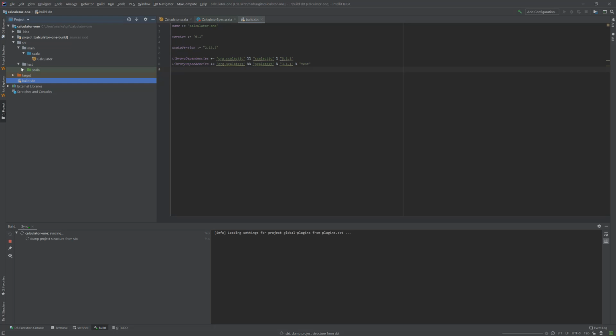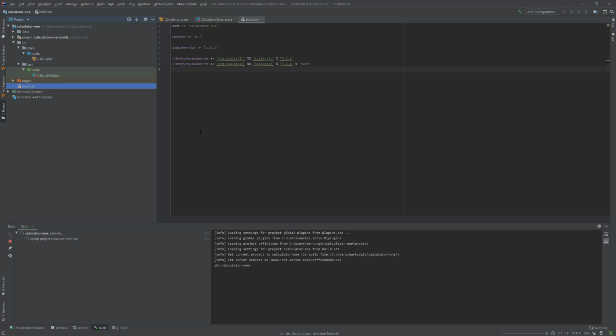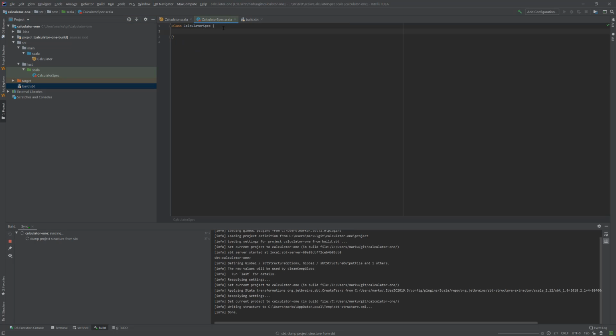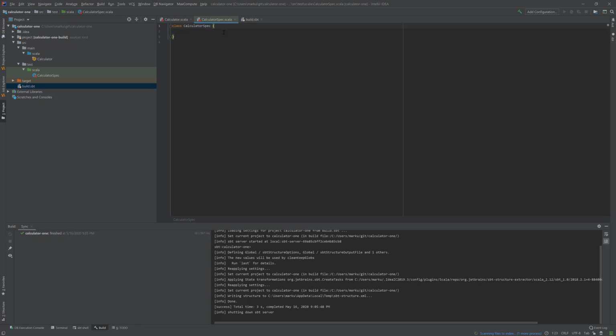While it does that, let's review the structure of our project real quick. So we have the calculator class in our source main Scala directory, and calculator spec in source test Scala. And that's ready to rock and roll once we have the library added by SBT, which we're really close to having done. So let's go to our spec and start making it ready here.